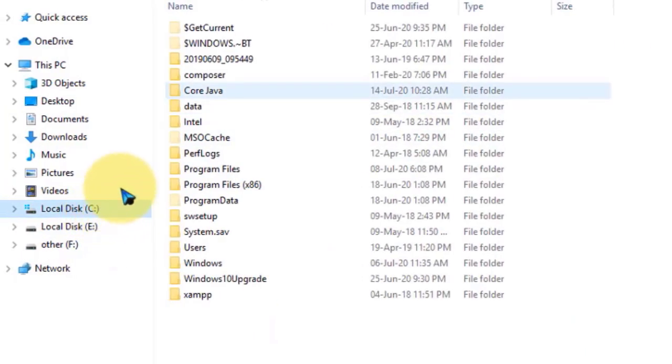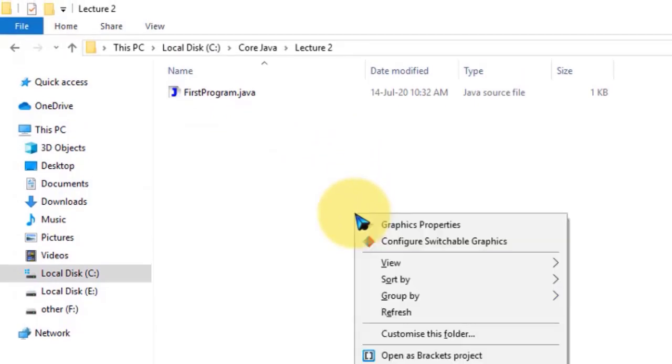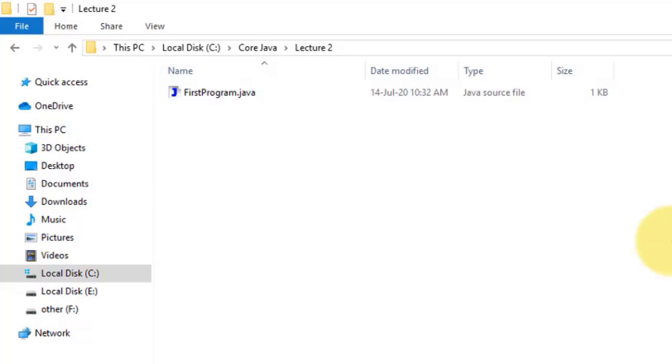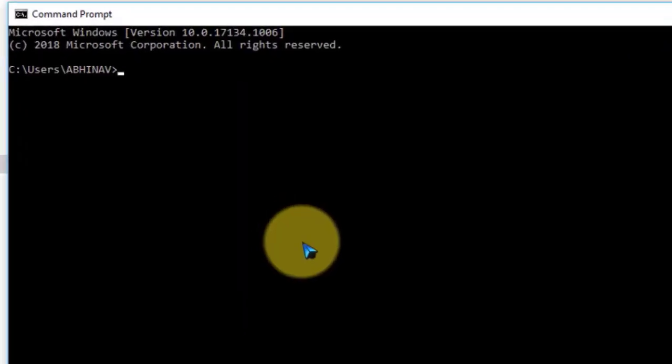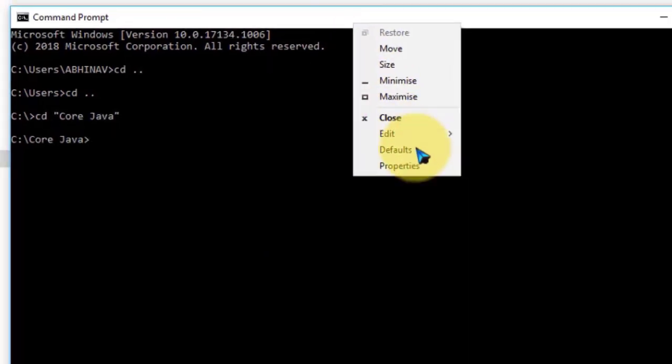in programs, core Java, lecture 2. So here I will open the command prompt. Okay, so I will open it. cmd. cd. cd core Java. So I just changed the font.